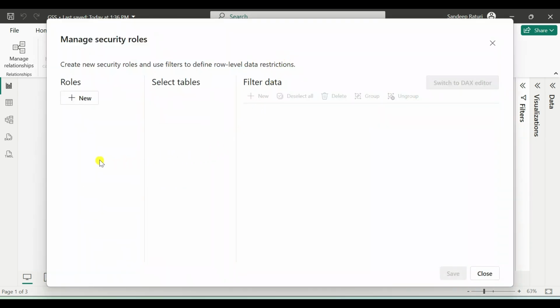The first role we will create is for admin level users who can see all the data in the report. So to create a role, click on new, and here first we will provide the role name. So double click on untitled, and here provide the role name admin. You can provide any role name, and for the admin role do not select any table because admin users can see all the data. Now let's create another role.